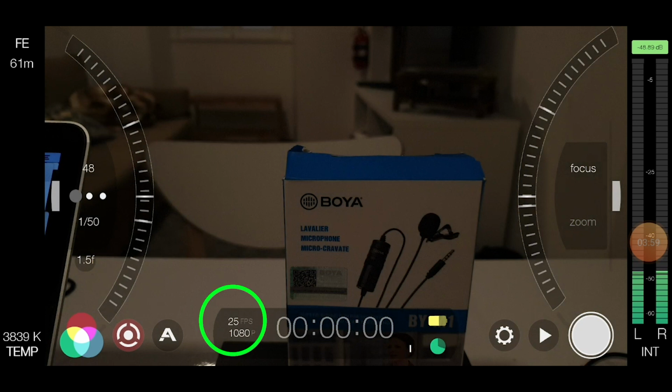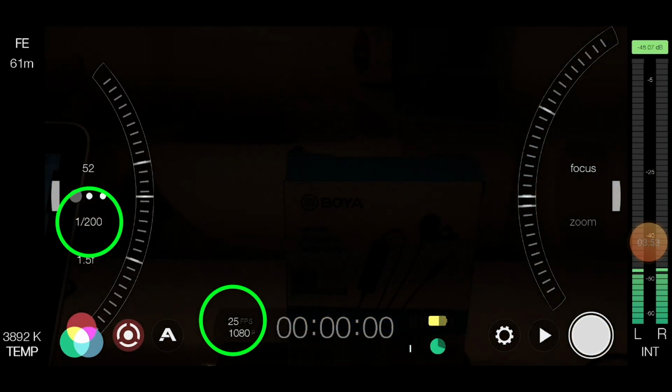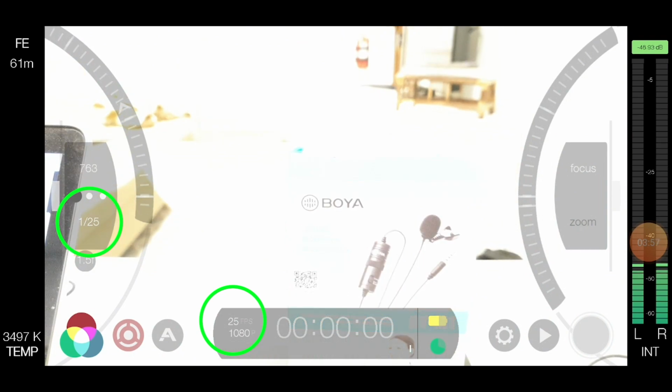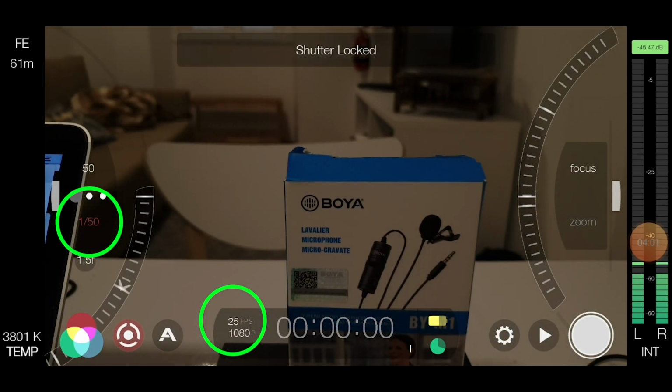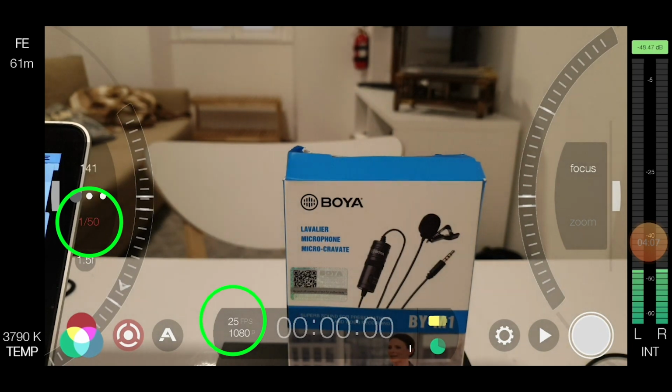Now you may have a desired frame rate and shutter speed combination. For example, 25 frames per second and 1/50th shutter speed, which equals the film look. Once you have set the frame rate, mine is at 25 frames per second, move the left slider until the shutter speed says 1/50th. Now lock the shutter speed by tapping it. The shutter speed setting should turn red, and your frame rate and shutter speed are now fixed.